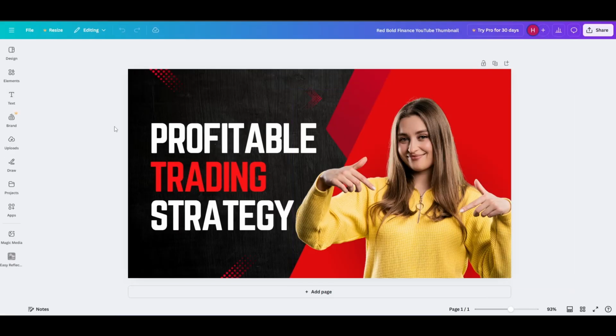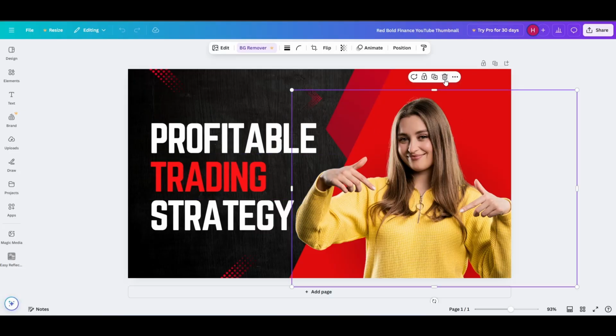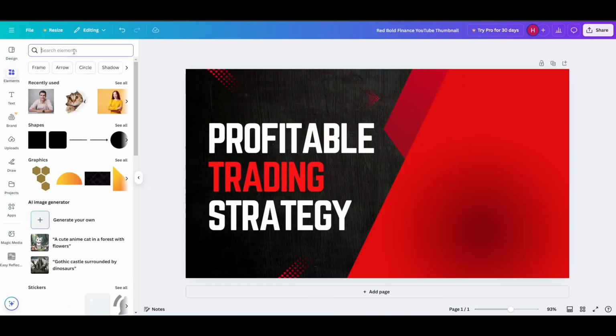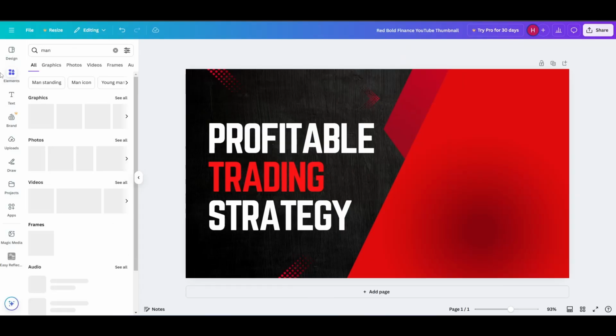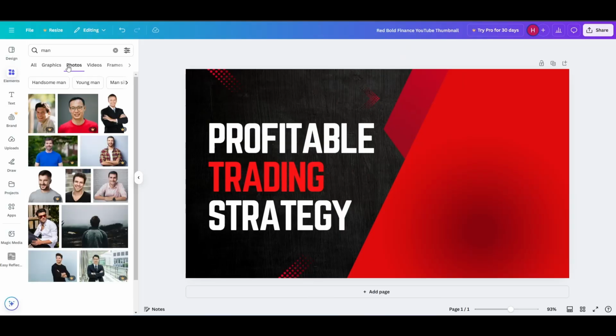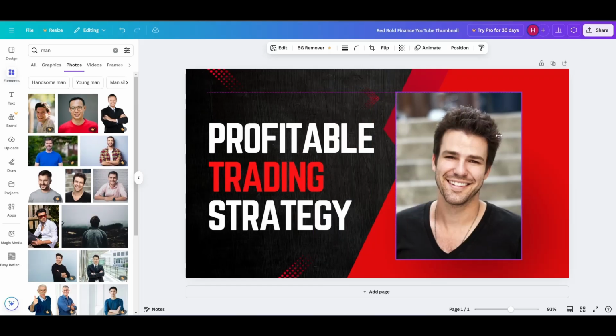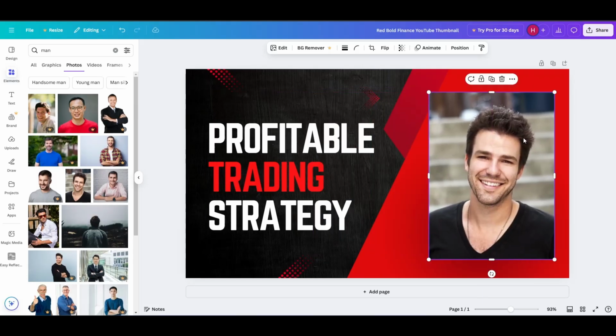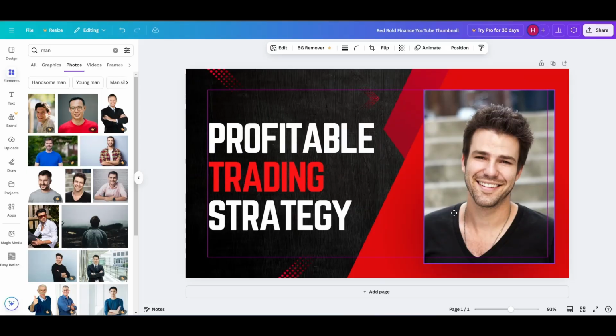Okay, now from here, let's say I just want to customize this one instead of this one. I'll just use a man. Just type in man here under elements and then click on photos, then choose any of the pictures here. So let's say I want to choose this one, then just drag it here and drop it. You can customize the size if you want.